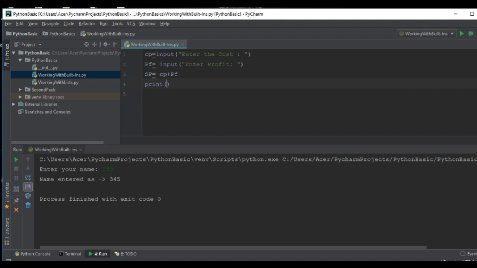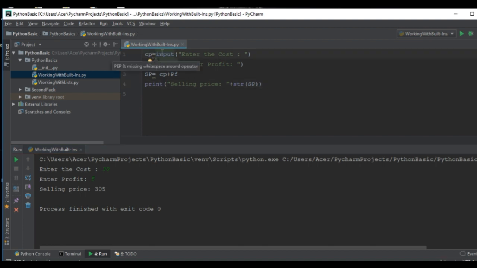And let's print the selling price, SP. Okay, fine. So if we run this program, it is asking for cost. Let's give 30. Asking for profit, let's say 5 rupees. So selling price I'm getting 305. This is something I didn't want to see, because I wanted to see 35 here, because the input it took as default is the string here.